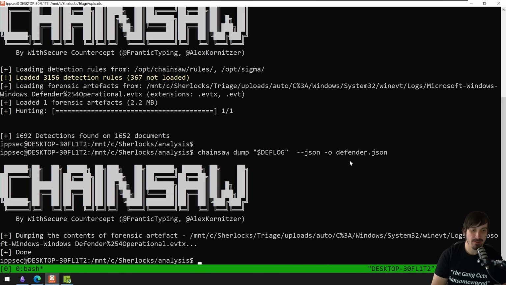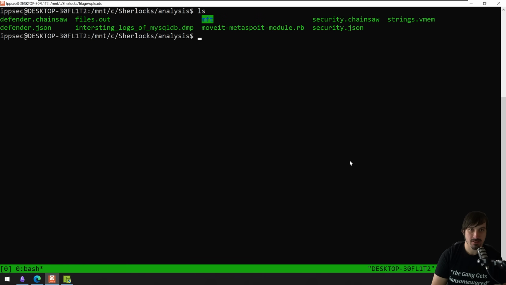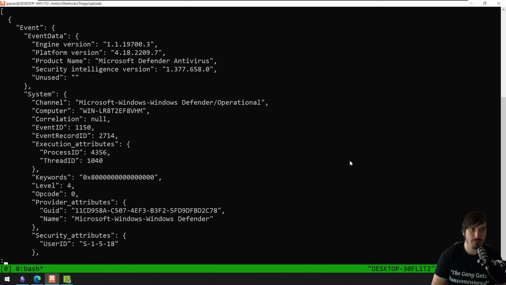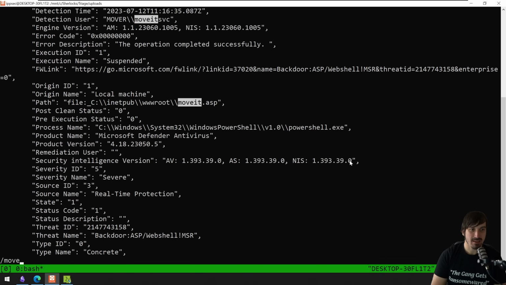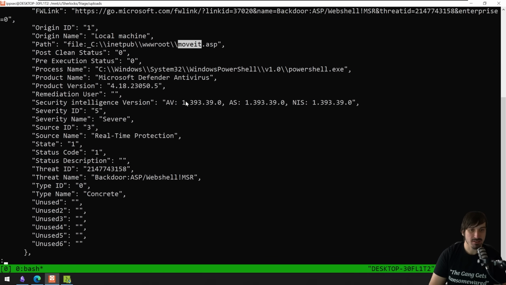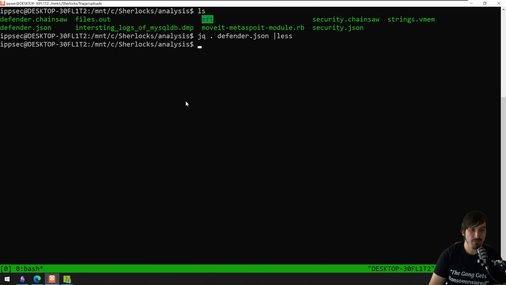Okay, the Defender log is now parsed. So if we did a jq on the Defender log, pipe it over to less, then we just go to moveit. Let's see, moveit dot, oh, we have it right here. So we can see all the data we saw in the previous one. It's just in a bit of a better format.